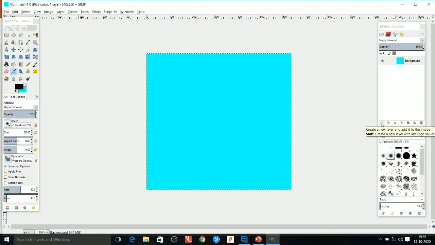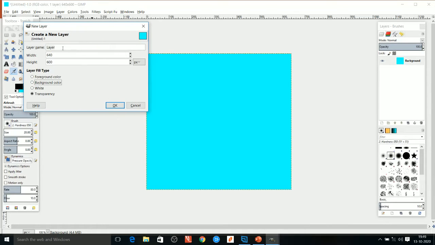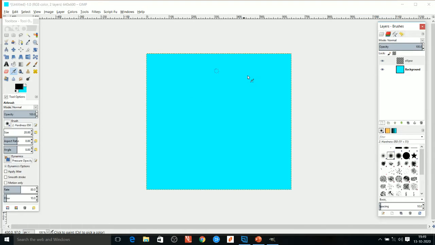A new layer dialog box opens here. If you want to change the name of the layer, you can change it. I'm going to draw an ellipse in this layer, so for identification purposes I give the name ellipse. I click the OK button. Now a layer with the name ellipse is added in the layers pane.